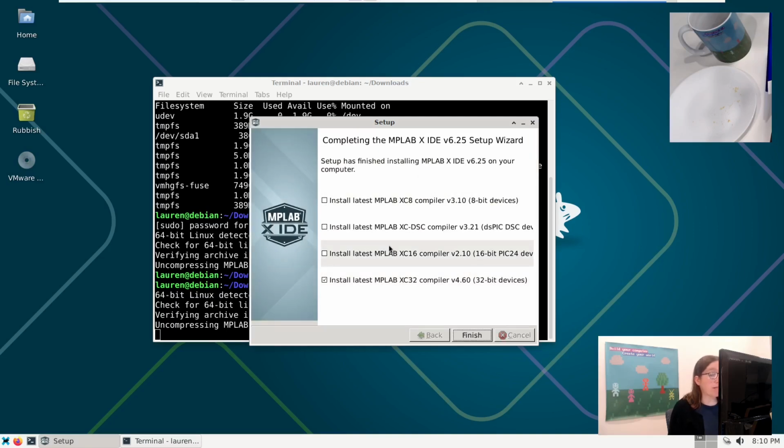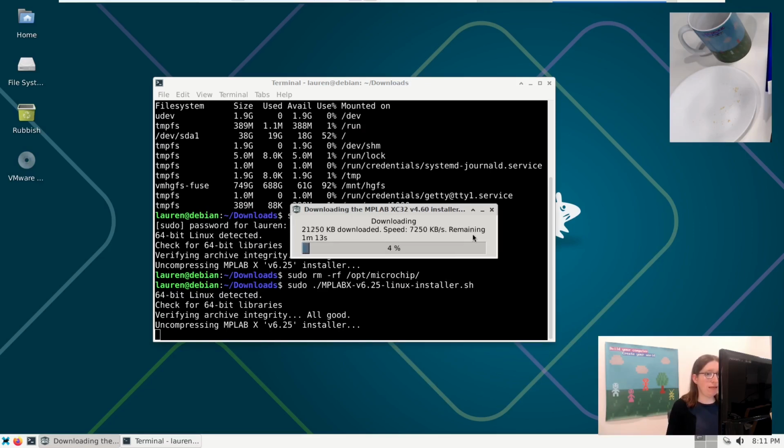Now, it's going to ask us which compilers we want to install. We're going to say we want the MPLAB XC32 compiler for 32-bit devices. This compiler is based on GCC. To use some of the optimization settings, you have to have a license, you have to pay for that. However, we can compile the microsystem code without needing to turn optimization on. We don't need the size optimizations to make the code really small because we do have plenty of flash memory. So we can just use the free version of XC32. And it's going to download that now.